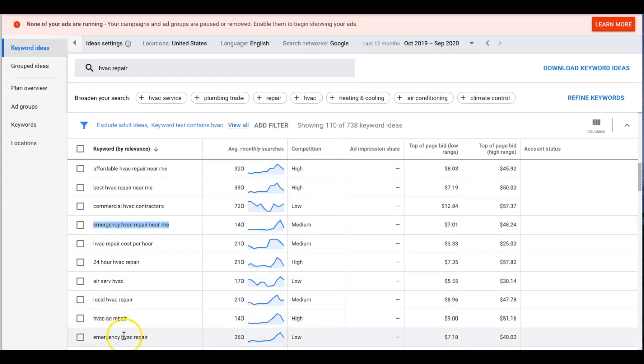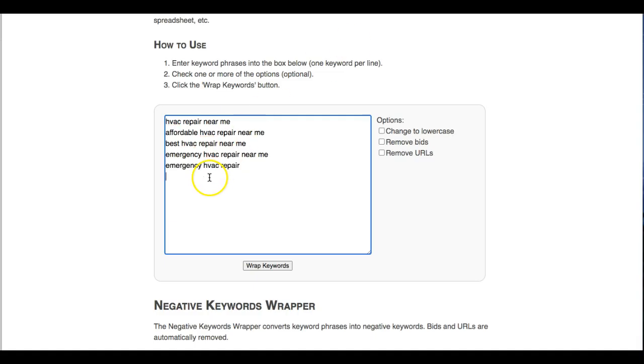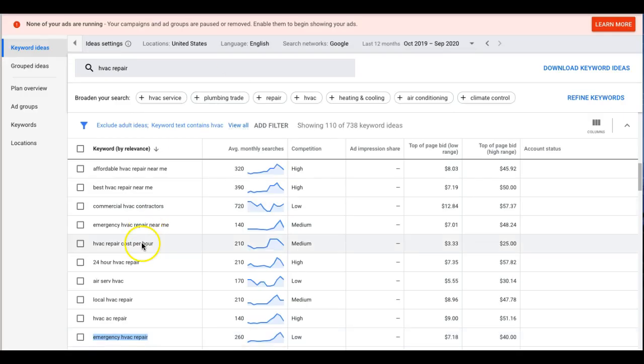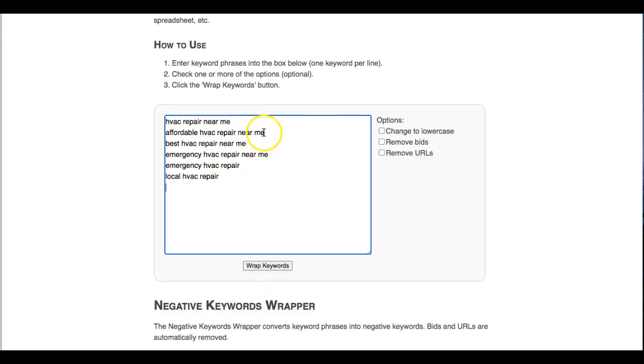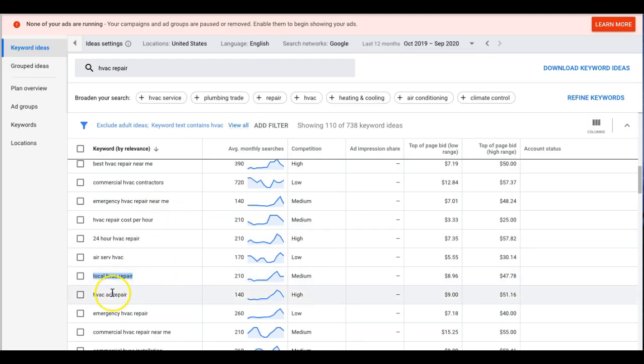And another one here, emergency HVAC repair. These are great intent keywords, because these are people who are searching Google. They have an urgent need, and all we're going to do is solve their problem for them. Local HVAC repair, that is perfect. HVAC AC repair, we'll take that.